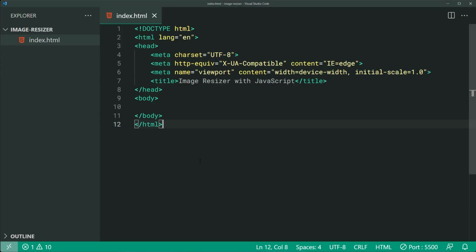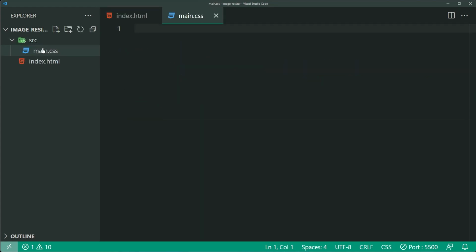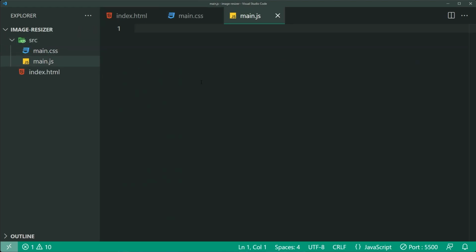So going inside the text editor, I have this index HTML. So we're going to be beginning this by creating a new directory right here called src, short for source. And then inside this source directory, let's make a new file called main.css and a second one called main.js. So now, of course, these are your CSS and your JavaScript files for the image resizer.